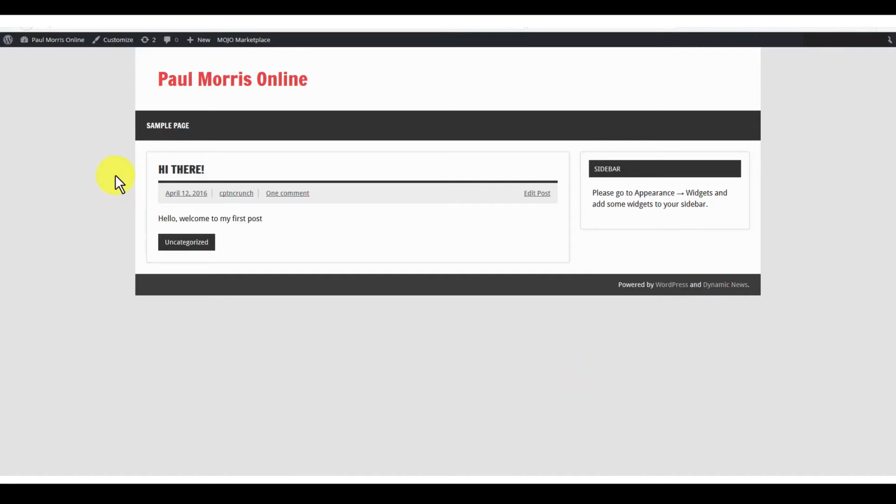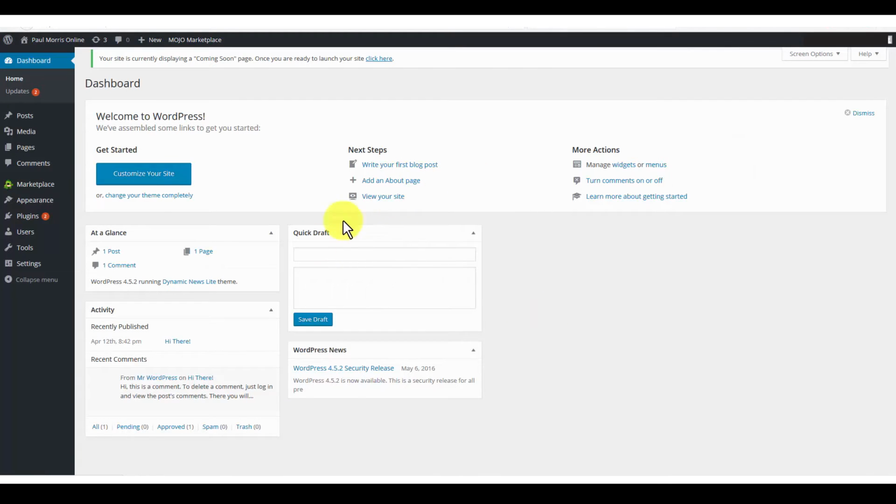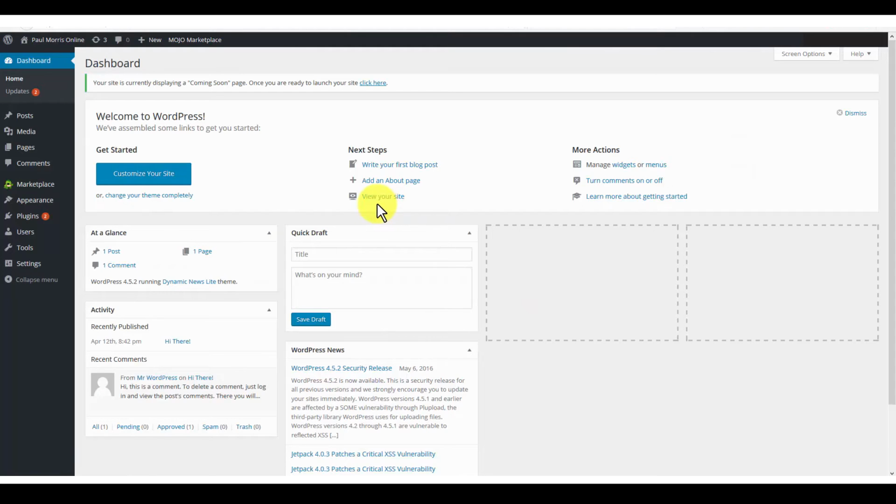Now, the top left-hand corner bar will only show if you're logged in as the administrator, if it's your website. Otherwise, this very top bar won't show to visitors to your site. This is just for you as an administrator to make custom changes. So let's go up to the top left-hand corner where it says Paul Morris Online, and click Dashboard again. And this will take us back to where we can edit our pages and our posts and change the look and feel of our website.